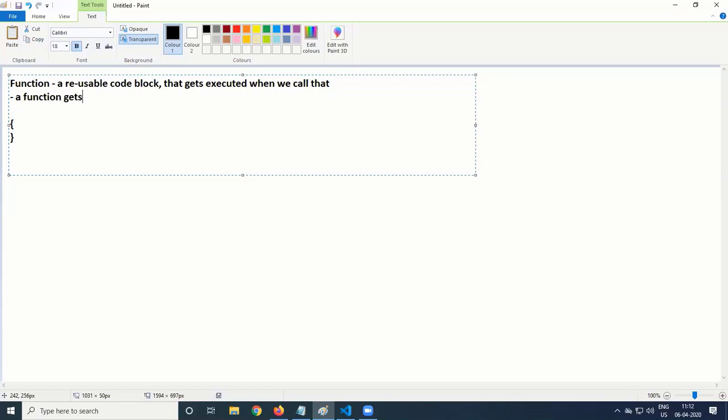A function can be executed any number of times. So inside this block of code, any valid JavaScript statements can be written.